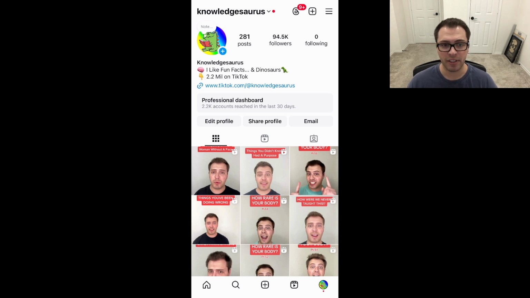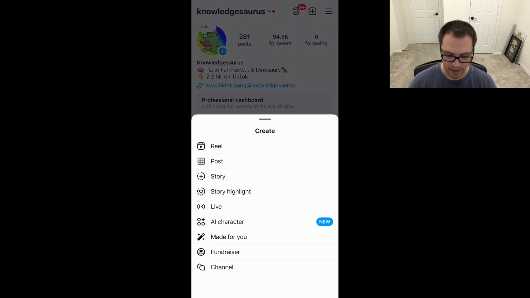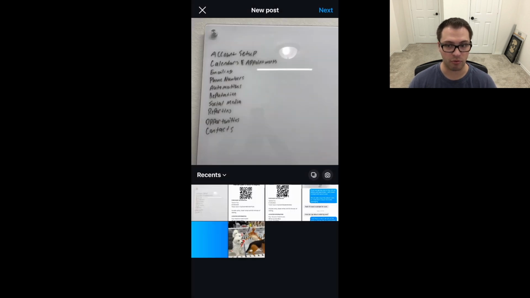So what we need to do first off is go over to Instagram. So we're going to open the Instagram app here. And then from here, we're going to go like we're creating a normal post. So I'm going to click the little plus button in the top here. And I'm going to go over and click create a post. Now you can do this with Reels as well.